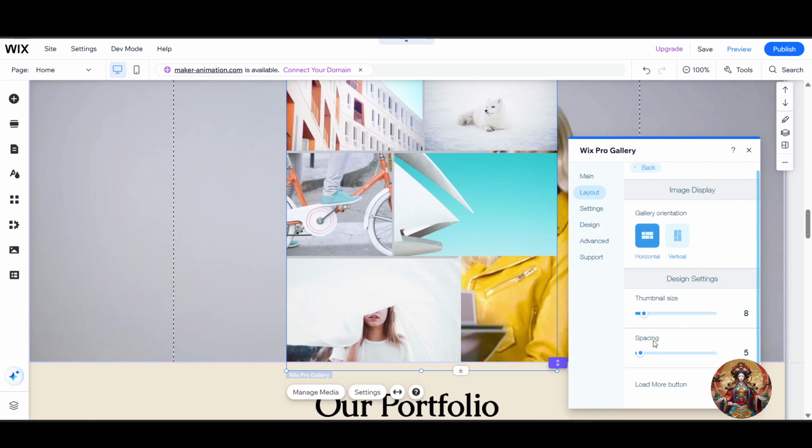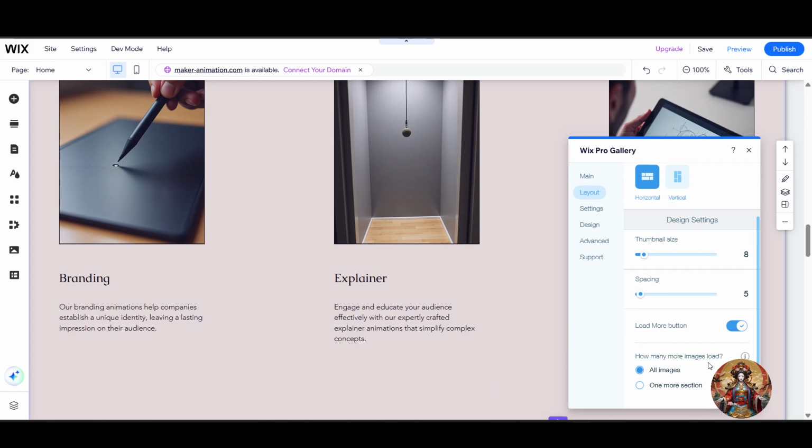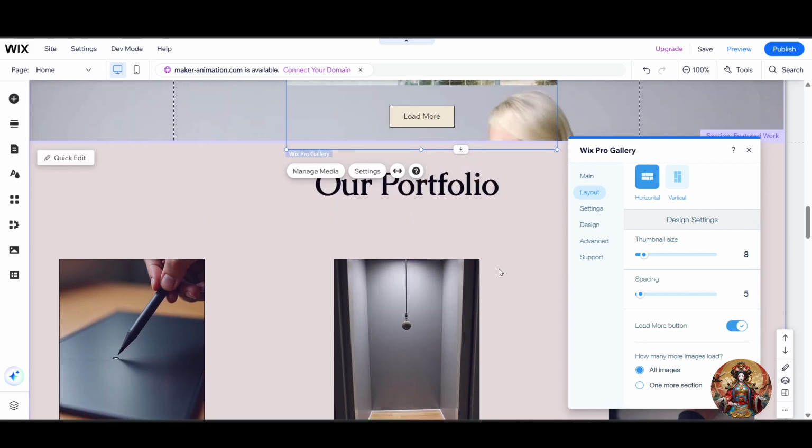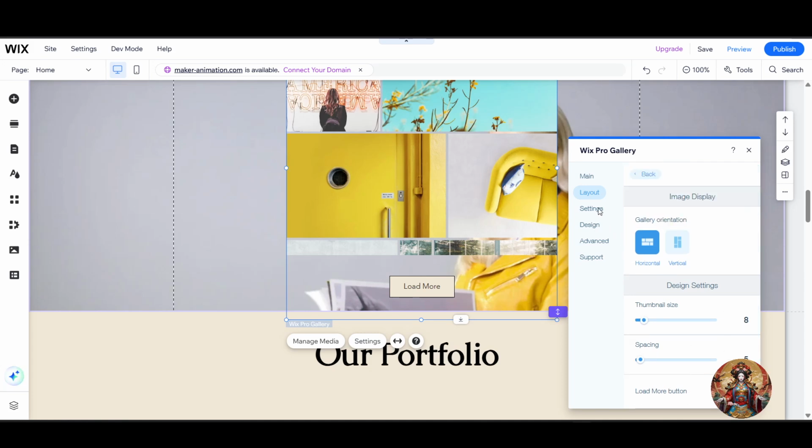Now if you want to give spacing, you can set the spacing between items in your gallery. It will make space between images. So basically spacing is that. Now if you go to load more buttons, you can set how many more images can load. All images I have selected. If you go to one more section, you can do that. So what does it mean? It lets visitors load all images in a click or in a section. Each section is the same size as the initial gallery. So it is very simple. Just click on all images. Now this is how you can customize your Wix layout.